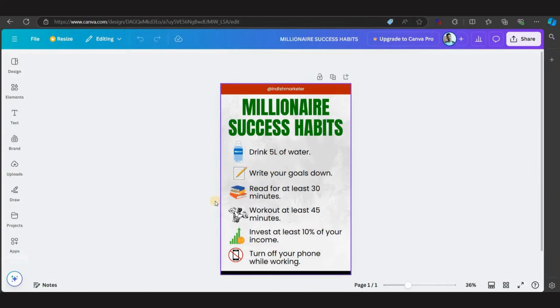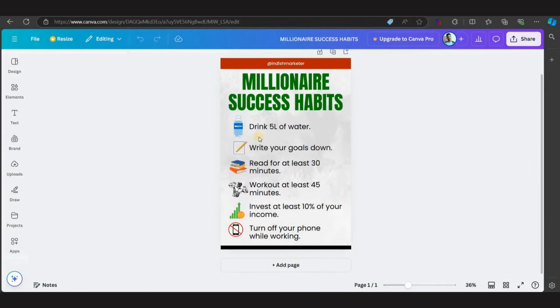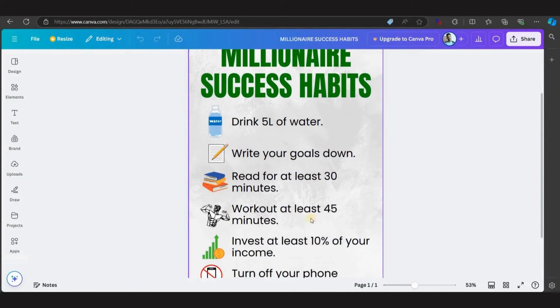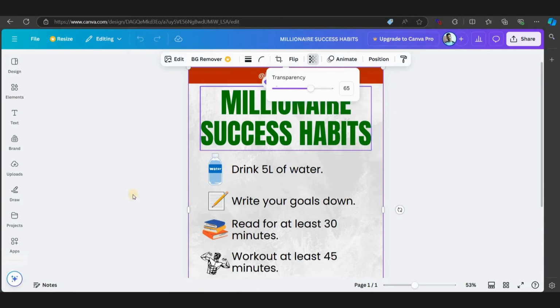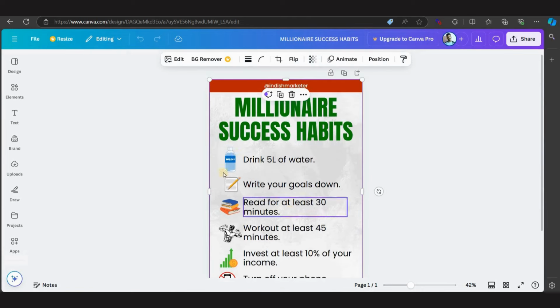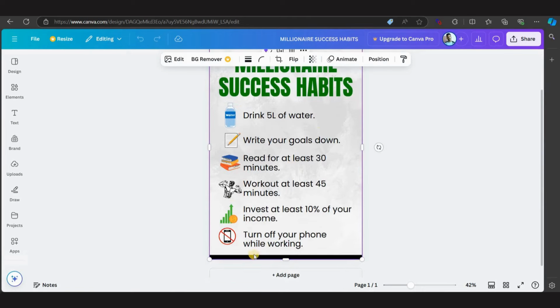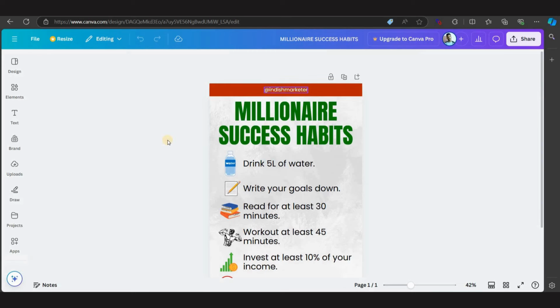So as you can see, I have designed this pin right here, and I have added a background image. I have just reduced its transparency so that the main text becomes visible and the background image becomes transparent. You can see I have added all the other elements here, and I put my name here. The design process is very simple. You just have to come here and you can use any template, or you can create one template and design in this way.